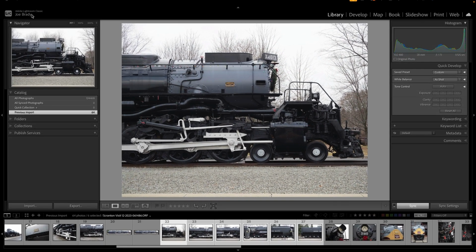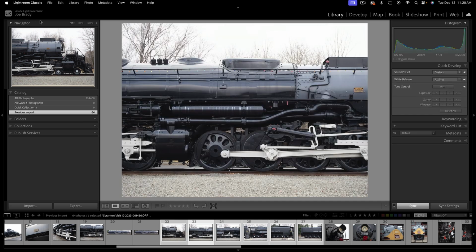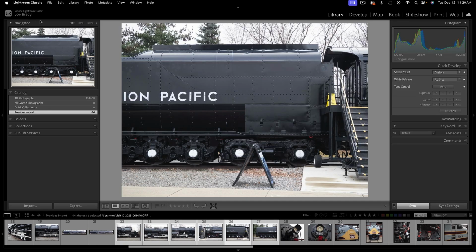Let's go to full screen on Lightroom here, and I have this kind of odd panoramic I took of the big boy locomotive when I was in Scranton at Steamtown, and you can see from front to back, 1, 2, 3, 4, 5, 6.